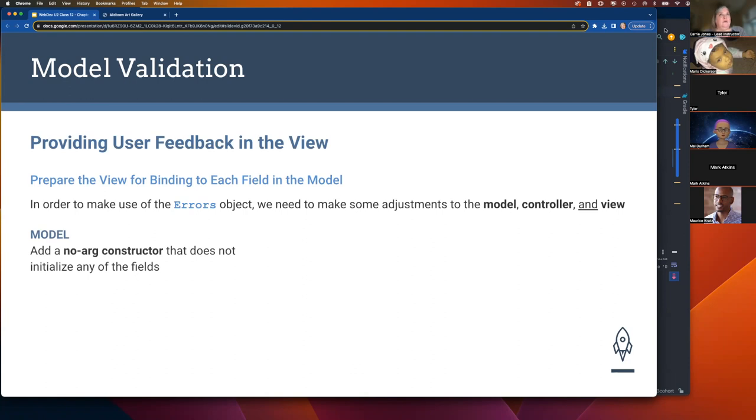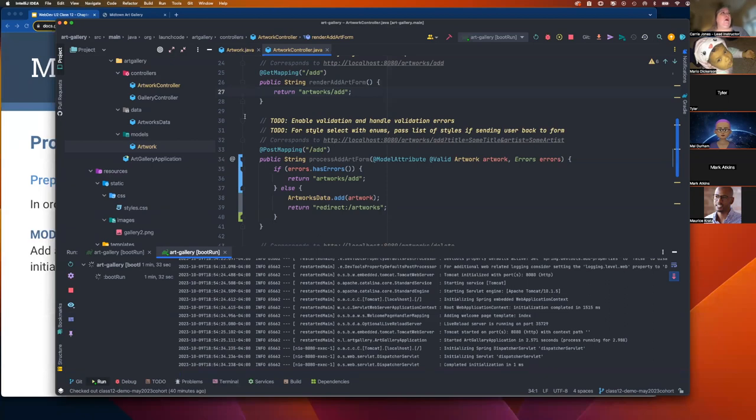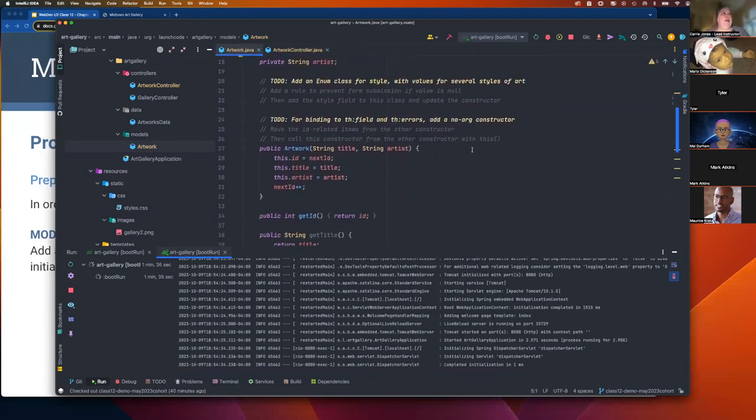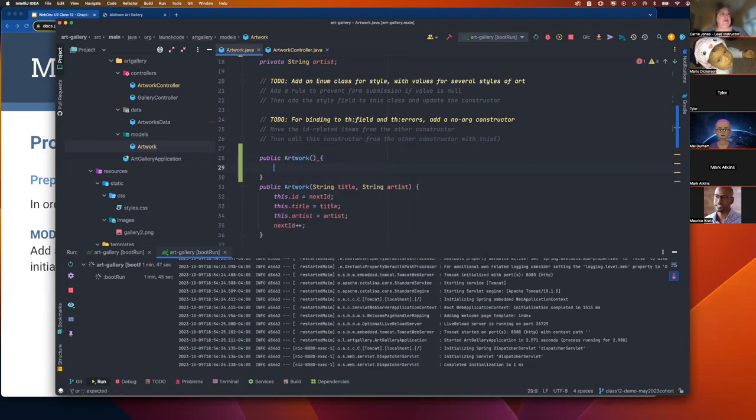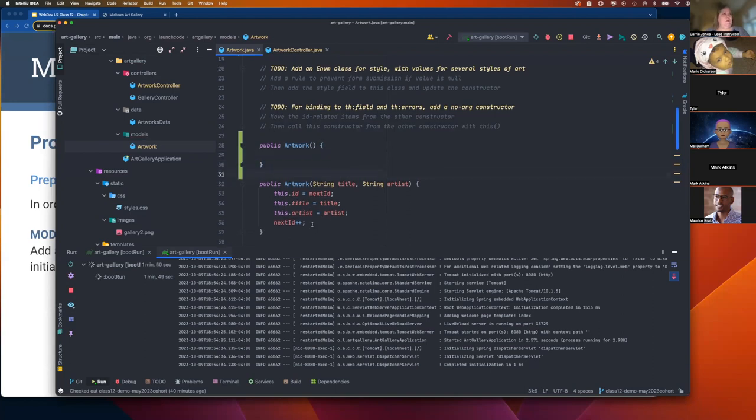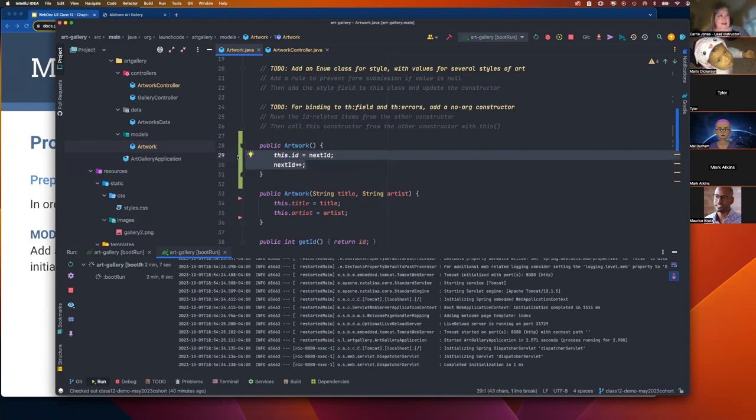Okay, so in the model, we want to add a no-arg constructor that doesn't initialize any of the fields. So we're going to separate out some of the things from our existing constructor. Right here above this, I'm going to create public Artwork and give it no arguments. What I'm going to do is move up this one and this one, so that if we create an object of the Artwork class without passing anything in, it'll give it an ID so that it exists, but it won't have any data set like title and artist, and it allows us to do that.